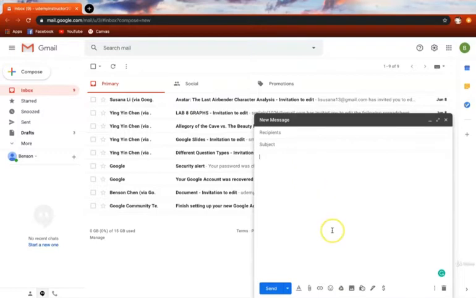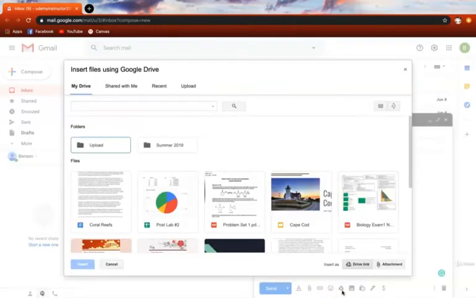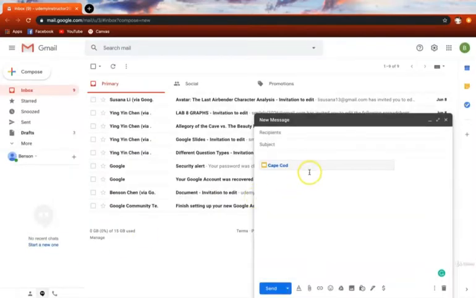To actually insert the files, you'll go down and hit this Google Drive icon. This will insert a new pop-up window that is similar to the interface of the Google Drive that we just went through. To insert a file, you just simply click on it and click Insert, and this will put the file into the text body.